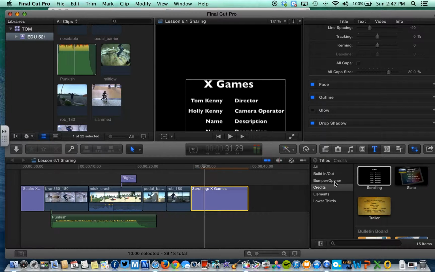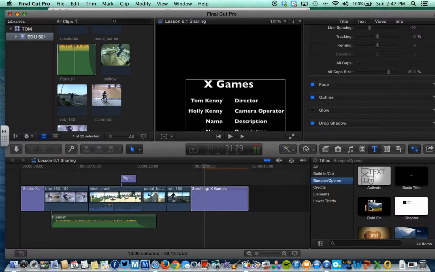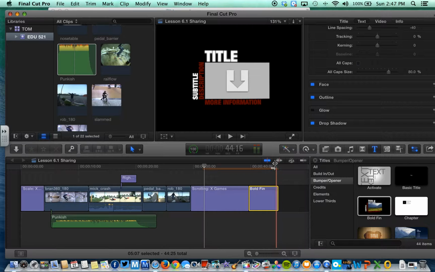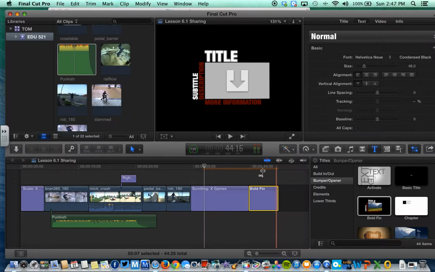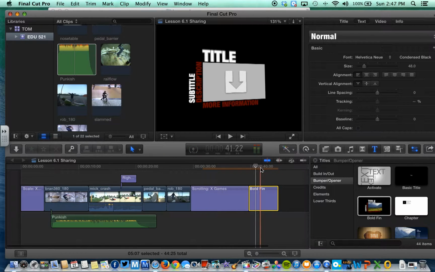Now again, I talked about built-in opener. That's something else you could put in the beginning. I've used this bold fin before. I'll drag it on the timeline. This would be something that you would put in the beginning of a clip. I'm just placing it at the end to show it as an example. But again, it's the same thing. You would click the title, more information, subtitle, to type in the text that you want. But if any of these texts have an arrow in the middle, that means that you can put a video or a picture in the center.